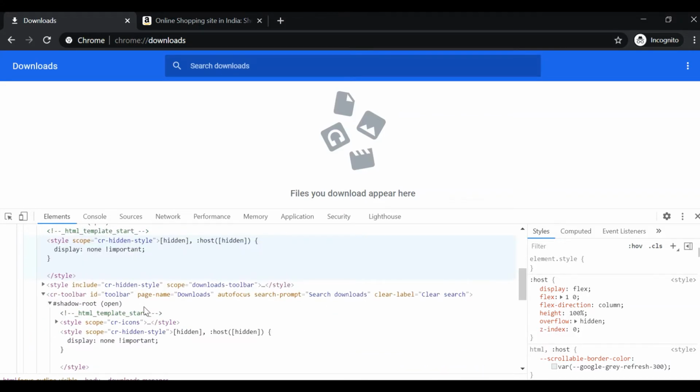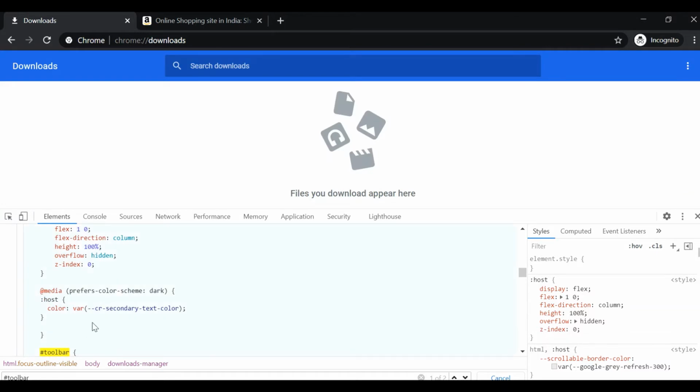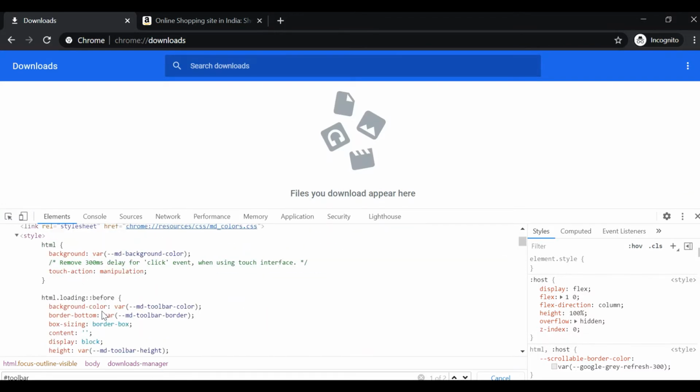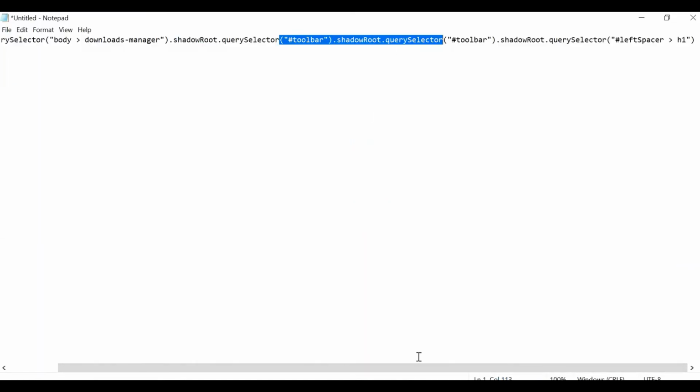If you search for toolbar, you will be able to see that. Yes, we have this hash toolbar. So these are automatically generated. We can give our own XPath as well. First, we will try with this content only, and then we will try with our own XPath.